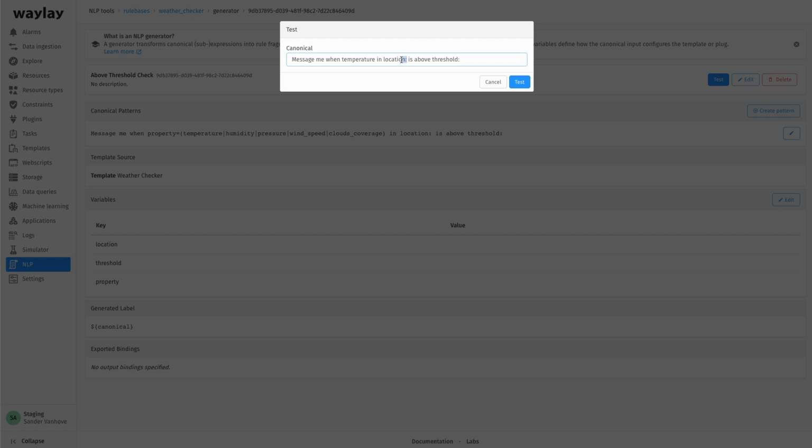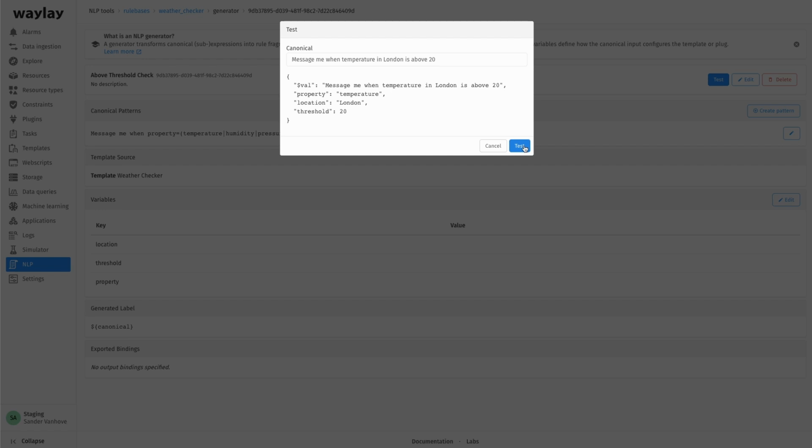At the end of the video, we'll have a generator that is able to deconstruct sentences in a default format and extract certain variables from that formatted sentence, also called a canonical. As you can see right here, we extract property, location, and threshold from the canonical. We'll also be able to bind these in a template.